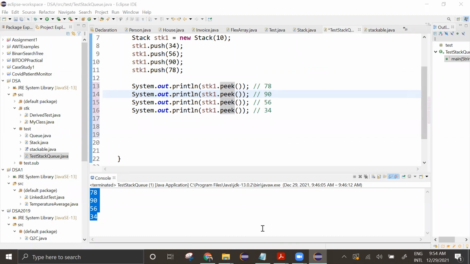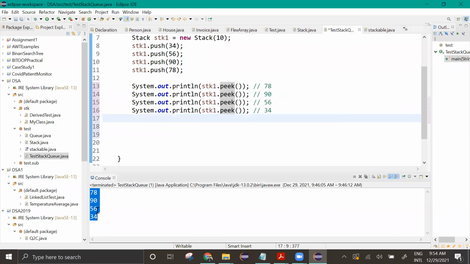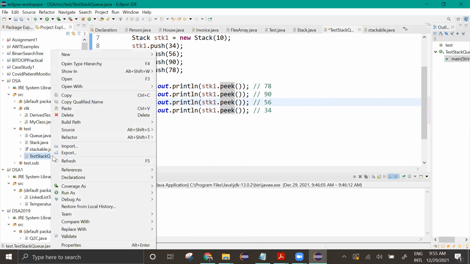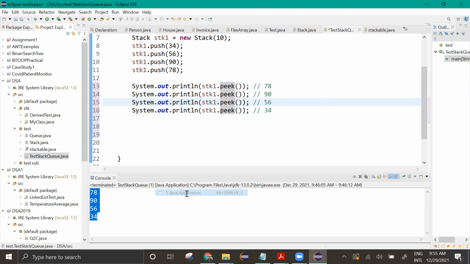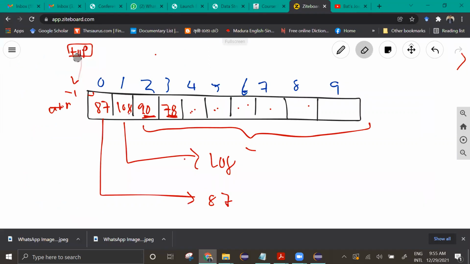Okay, Akila, very good. Yes, this won't be the output. So let's see. The output would be 78. So why is that? Because peek would return the top value, but it won't change the index of the top.